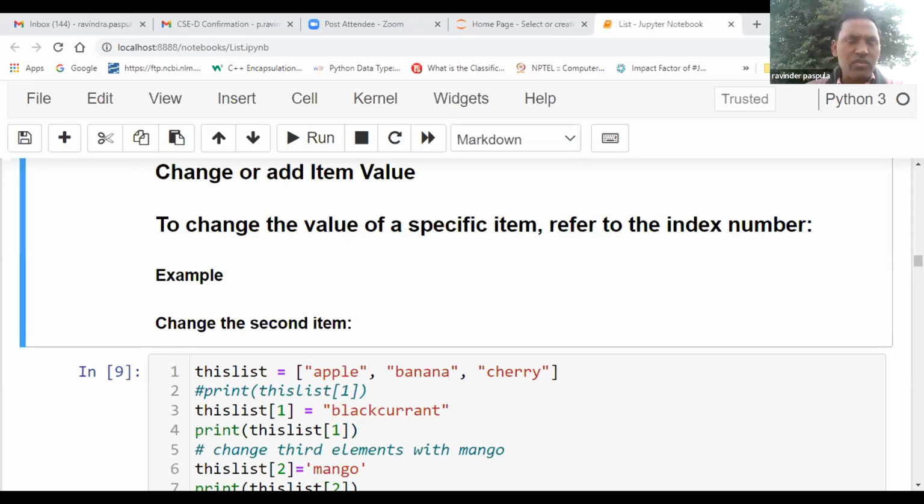Now, if you want to change an element from the list, by using the index we can change the value. Whatever value you want to change, you can change by using its index. So first of all, you have to know its index. Then only it is possible to change.